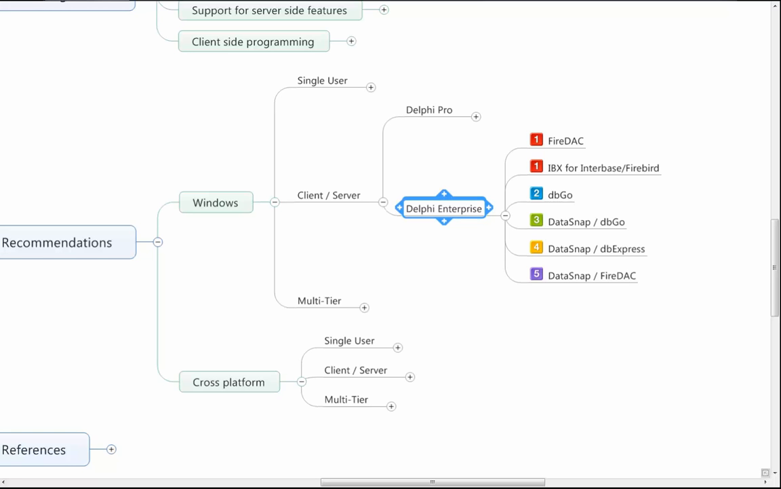My recommendations for client-server applications with Delphi Enterprise are very similar to those with Delphi Pro. Starting with FireDAC, you get that in the box with Enterprise, so there's no add-on pack to buy, or IBX if you're using Interbase. Then dbGo, and lastly, different permutations of DataSnap. But again, DataSnap's a bit too complicated for a client-server database, unless you're sure you're going to go to multi-tier.